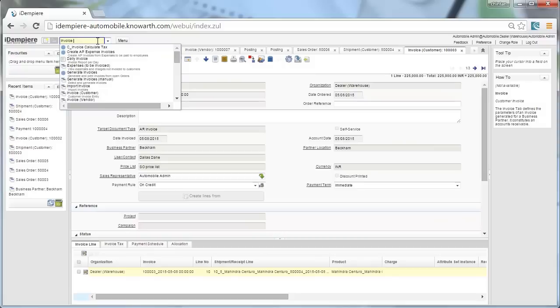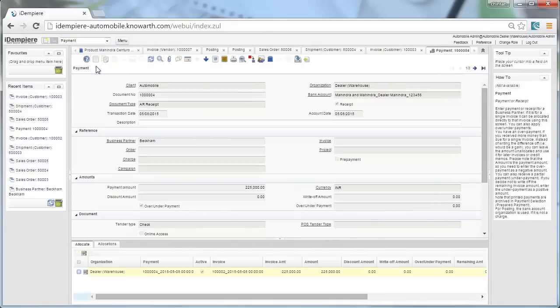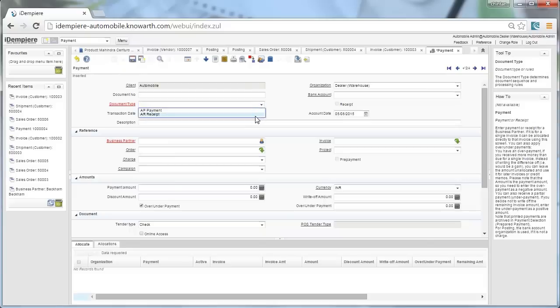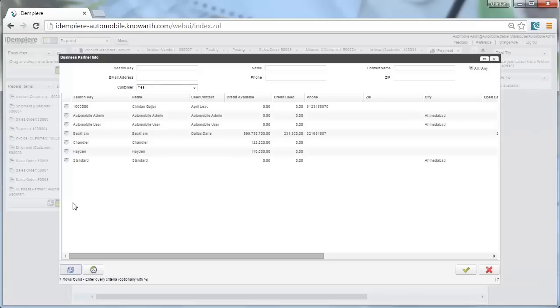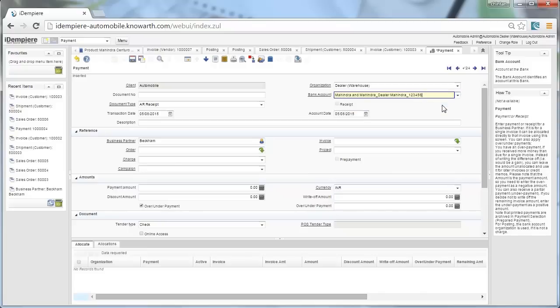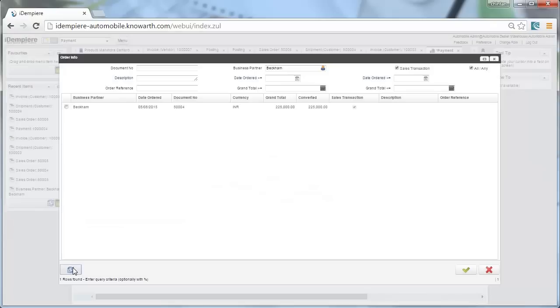Let's receive the payment from Mr. Beckham. Here we have the payments. We'll be creating a new payment. The document type would be AR receipt, and we'll be choosing Mr. Beckham. Now here we need to select a bank account because we are doing a monetary transaction. We need to select the order. Now here is an open order.